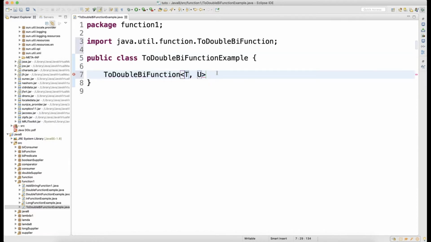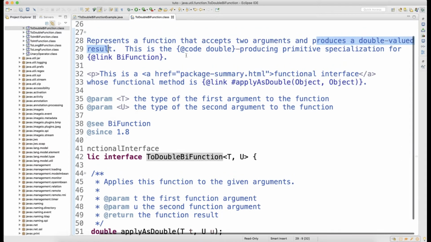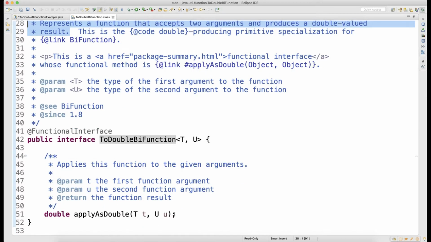Click on that. Now, if you try to remember all the previous functions I was talking about till now, they take one argument, one data. Here, this guy, ToDoubleBiFunction, will take two input arguments. When you press Control and click on this function, you can read in the Java documentation that it represents a function that accepts two arguments and produces a double value result. No matter what the arguments are, your output is going to be a double value. And it has a method called applyAsDouble.